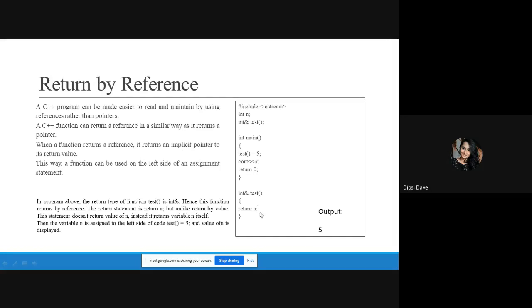Okay, it returns the variable itself. So after execution of this function, this line will become n equals to 5, because as it is return n and it is returned by reference, the variable itself is being returned. So it will become n equals to 5. So we are changing the value of n from 0 to 5. And at the end we get cout n, so we get 5 as the answer.